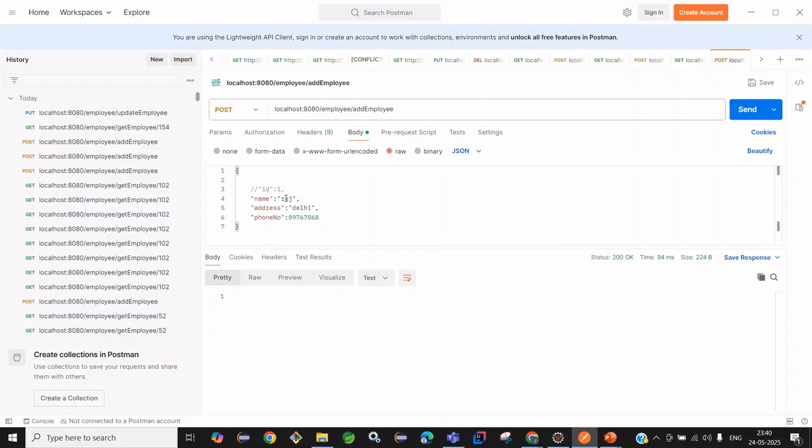In the body we are going to write name like Saurabh, city Delhi, and phone number, okay. So let's perform the add operation, add employee. We have added data: 202, Saurabh, Delhi, okay. The ID is 202.